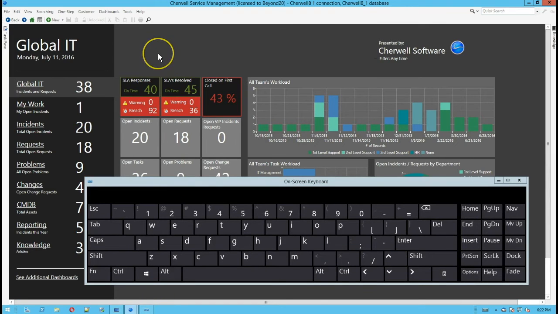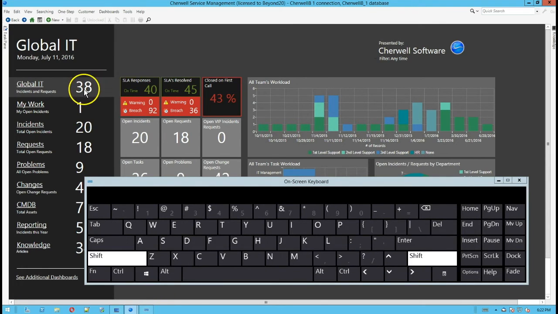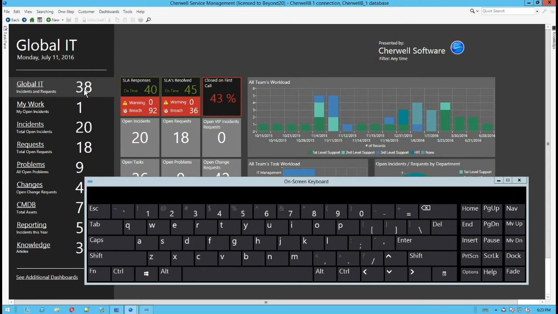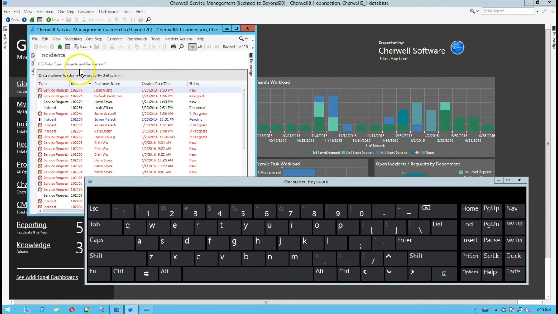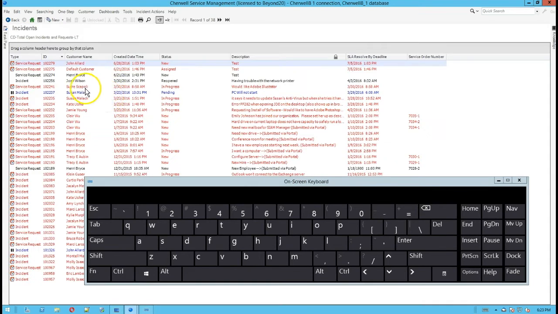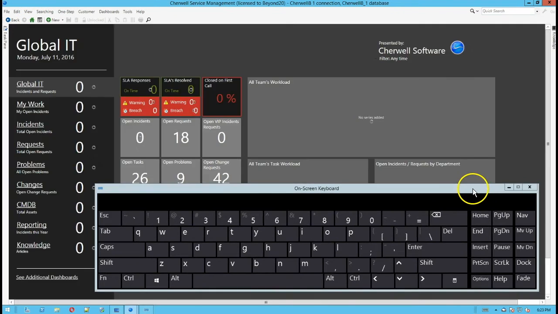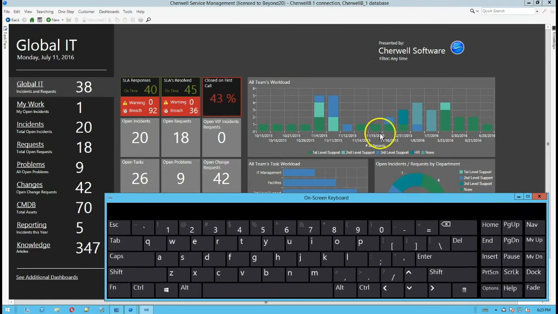We can see that if I hold down the Shift key and then double click on a widget here, in just a second, Cherwell pops open and it goes to the same search results list that I would have had returned if I had double clicked on the widget directly on the dashboard. And all that's different is that I'm pressing down the Shift key while I'm clicking on that.